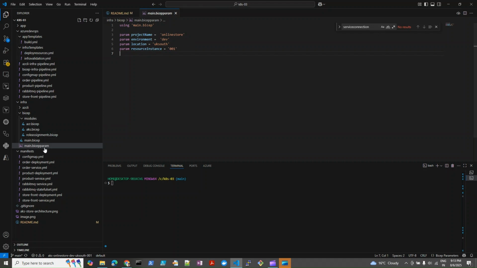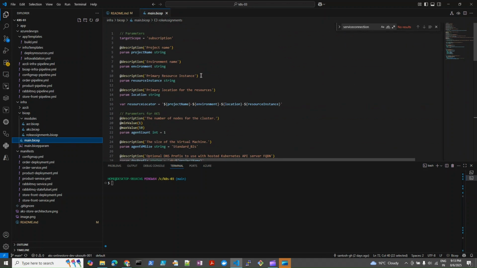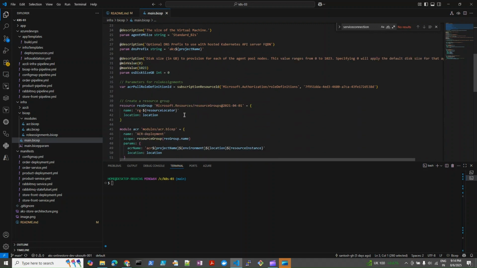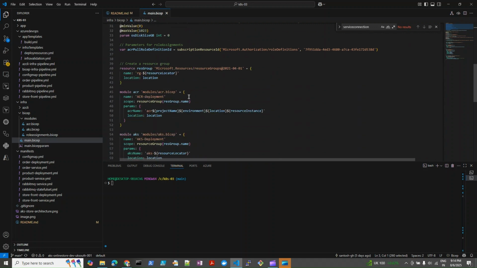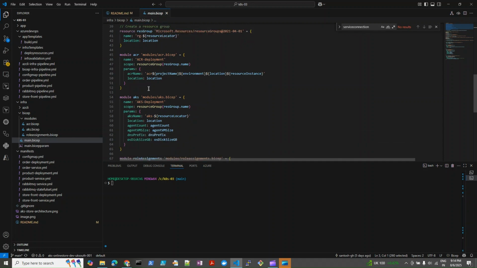The Bicep parameter file contains the parameters that need to be passed to the main.bicep. You can see here, these are the parameters that it will receive from the Bicep parameter file. And apart from this, it includes a few predefined parameters as well. In the main Bicep, we have different resources that we are going to create. The first one is the resource group. The second one is ACR.